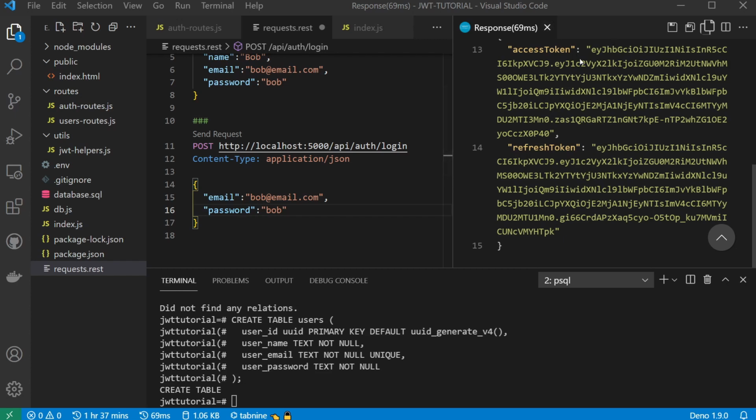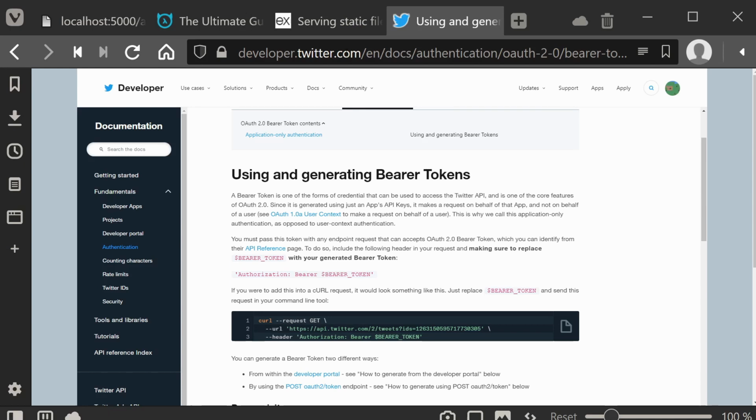So for subsequent requests where you need to be authenticated, we are going to send along with the request this access token. Now there's a standardized way of doing this, and if we look at, say, the Twitter API, they use the authorization header, and basically in the authorization header all you do is say bearer, then space, and then your token. That's a pretty standardized way of doing things.